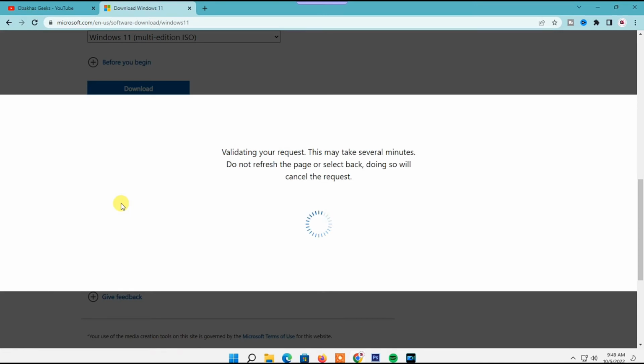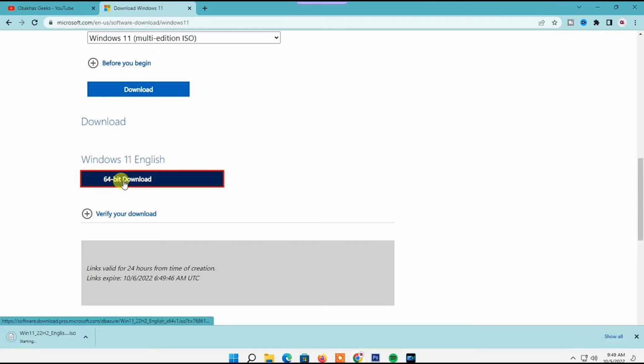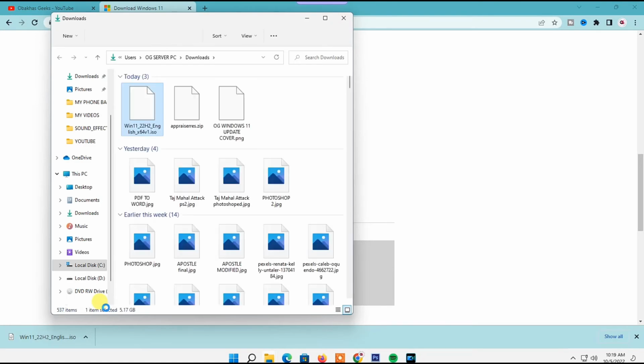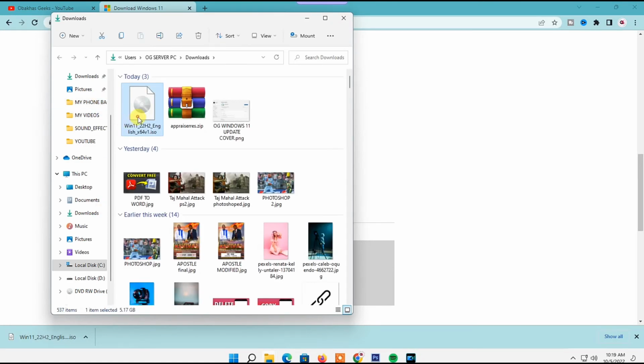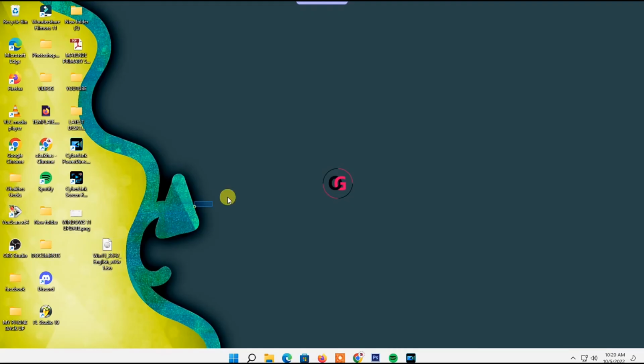Then under Windows 11 you need to click on 64-bit download, and the download process of the Windows 11 22H2 disk image will start right away. Now the process will be faster. It depends on your internet speed. For me, it only took 10 minutes to download this file. Now once the download process is complete, just go to downloads and locate your Windows 11 22H2 ISO file. So mine is here, so you can just copy and paste it in a different folder, right? So I'll just put it on my desktop right here.